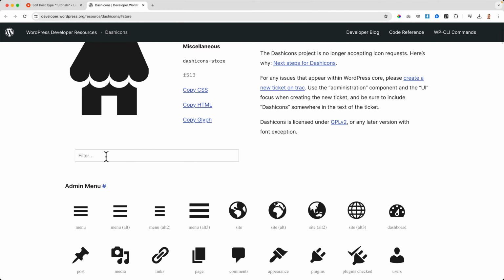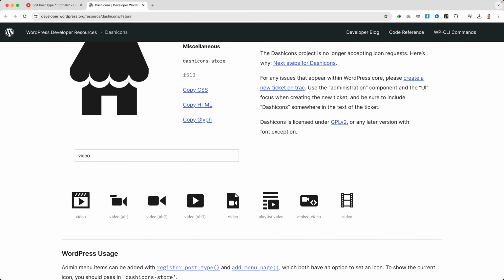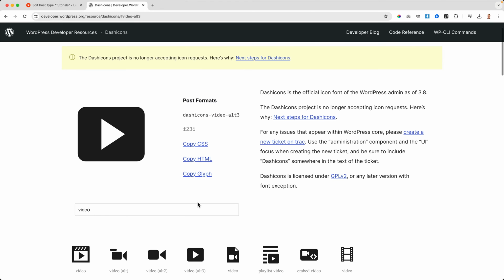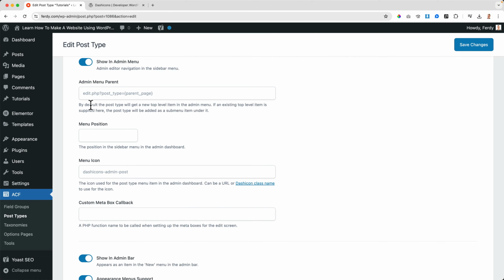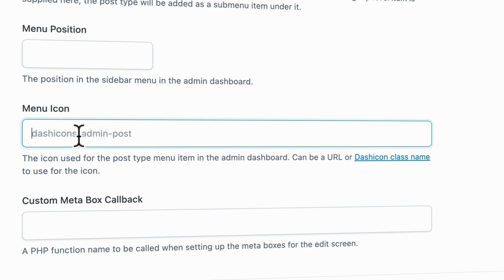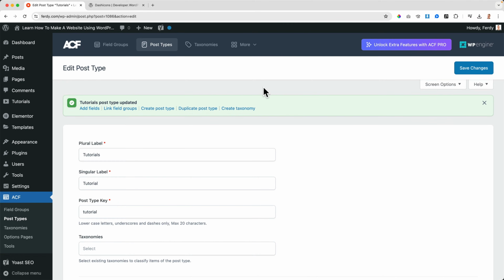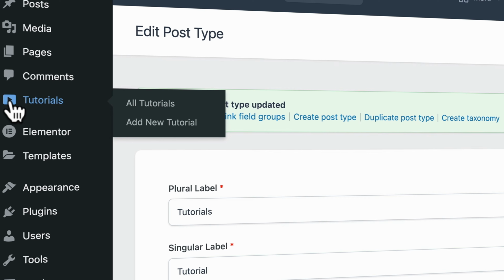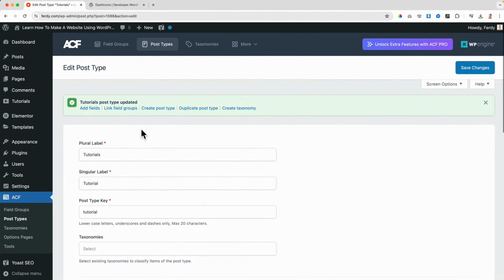If I click over here, I can fill in the filter, so I can go for video. So I want to have this one. When I see this one over here, I can see dash icon, dash video, dash alt 3. I copy this. I can paste it here and then save the changes and look at this. Now I see tutorials. How cool is that? I think it's really cool.